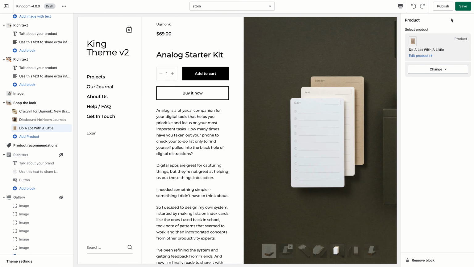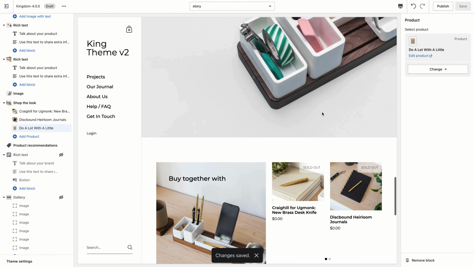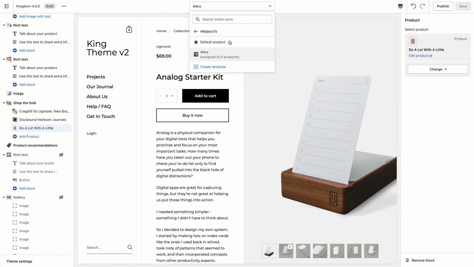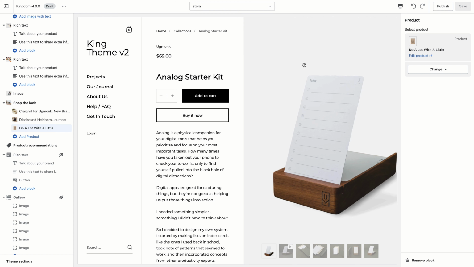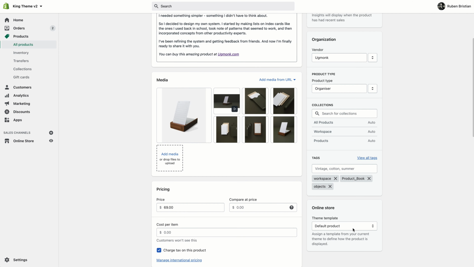Okay, so now I have a nice rich product layout which will appear on all the products that have the story template, right? So this is the story template, which you can see here. It's assigned to 0 products. What does this mean? This means that currently no products are using this layout. If you go inside the product and try to choose the story template, you can see that the template is not here. This is because I am not using the published theme.